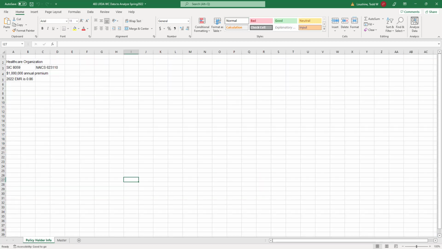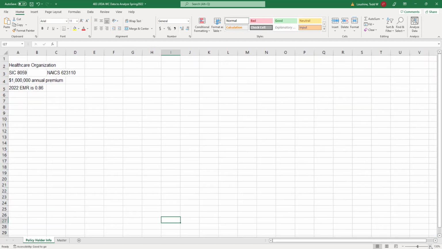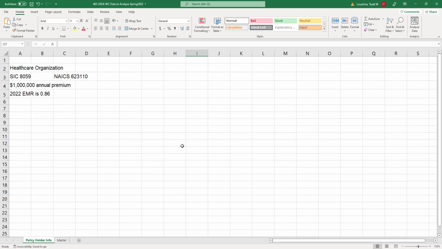So what kind of workplace is it? What's the project about? You're a loss control specialist. Your boss says, hey, here's an account. I want you to analyze this data and put together a report on what we should bring to this company to improve the performance of the safety program. So it's a healthcare organization.